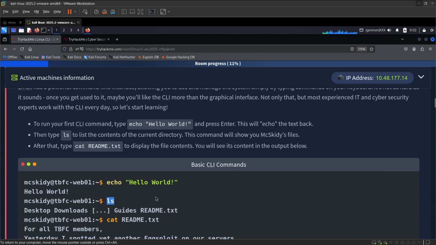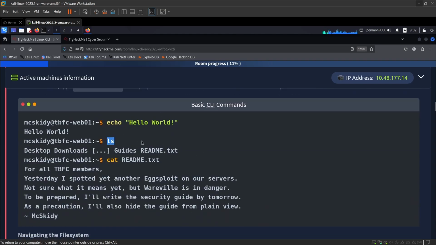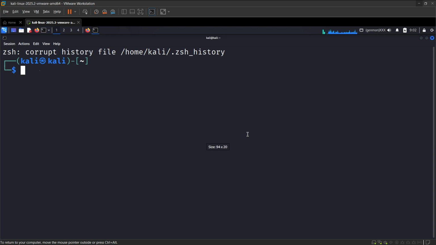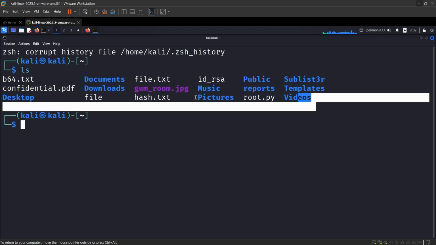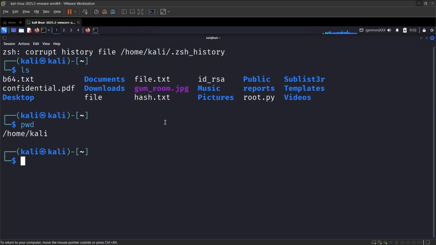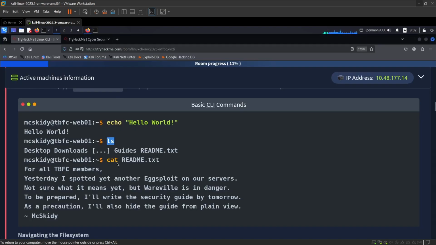And ls, which will list the contents in your Linux terminal. So when you enter ls, it will list the contents in your terminal. So here is an example, this is my terminal. I'm entering the ls command, which will list out the contents available in this directory. When I enter pwd, I'm in home kali. When I enter ls, you can see it will list the contents in the particular directory.